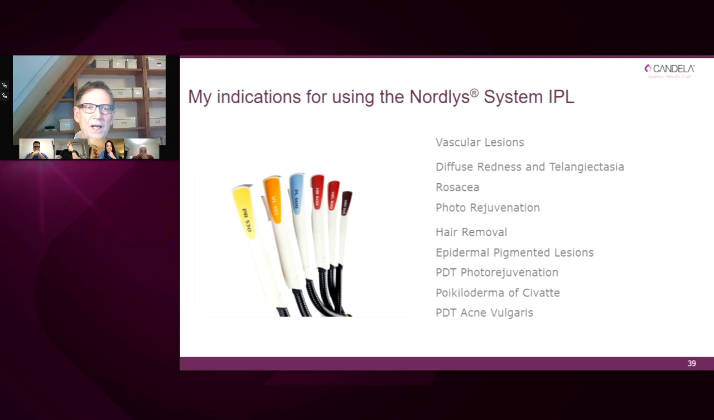My indication for using the Nautilus system is, first of all, vascular lesions, diffuse redness, telangiectasia, rosacea, which will be talked about later on in this session here. Also photorejuvenation, hair removal, benign pigmented lesions, photorejuvenation with PDT, and photorejuvenation for acne and poikiloderma of Civatte.